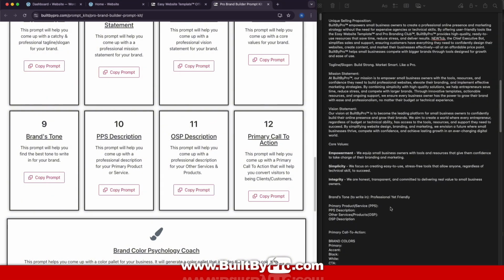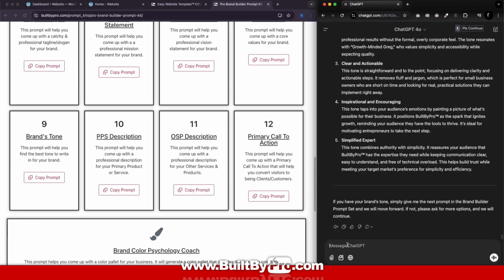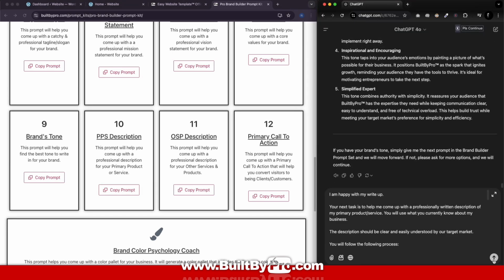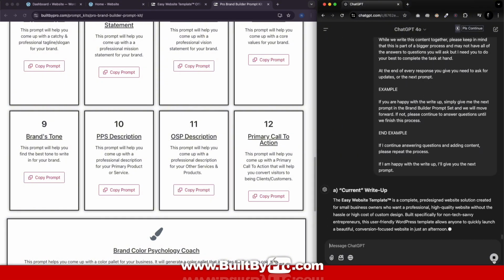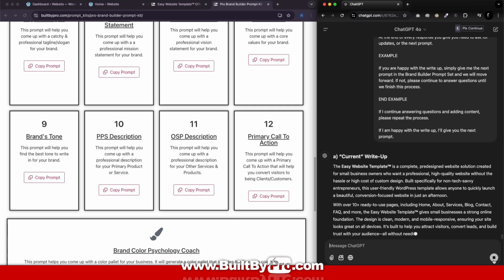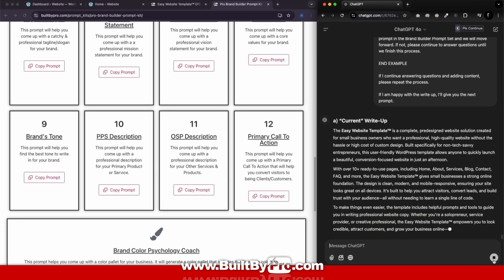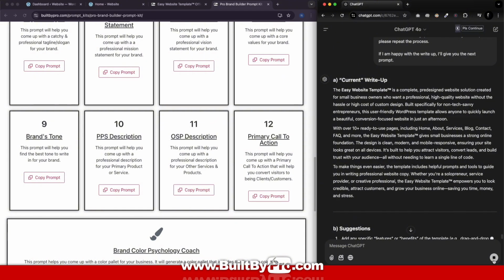The next thing is your primary product or service. We'll go ahead and copy the prompt, come into ChatGPT, we'll paste it, and click on send. Now it's going to go ahead and give you a write-up for your primary product or service based on the initial information that you gave it when we started this process. If it does not give you the right information, you can go ahead and make suggestions for changes, tell it what your primary product or service is, and then move forward.